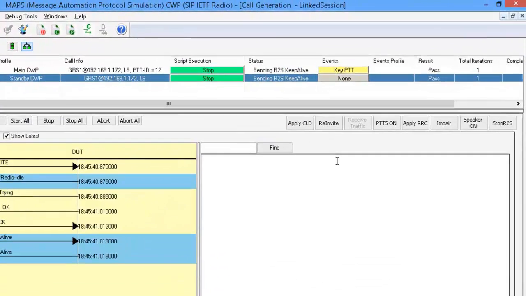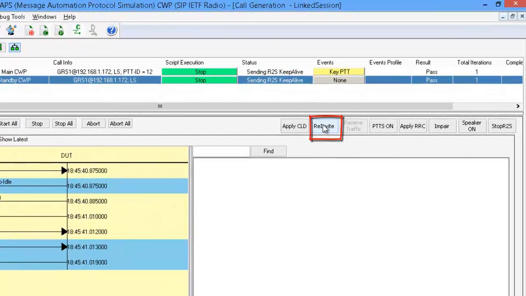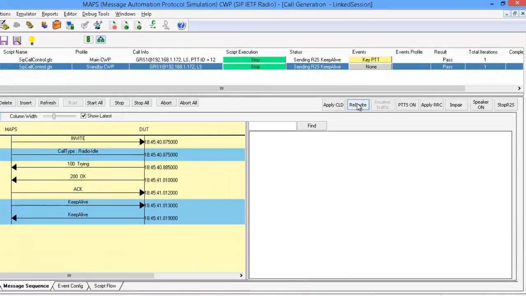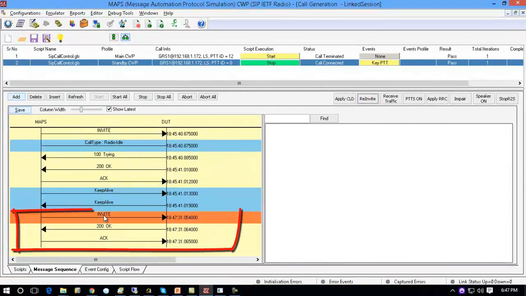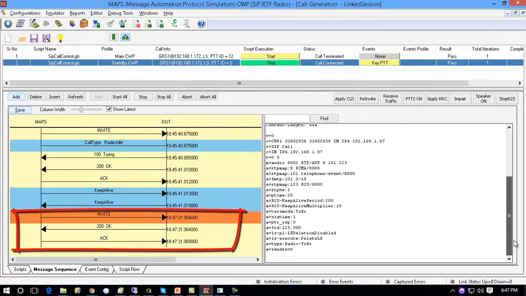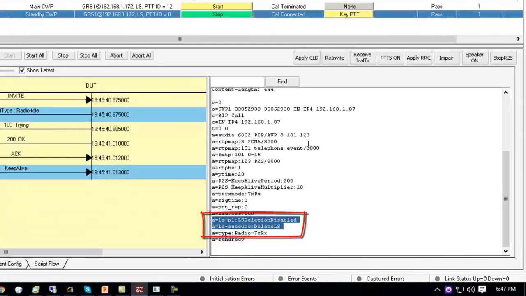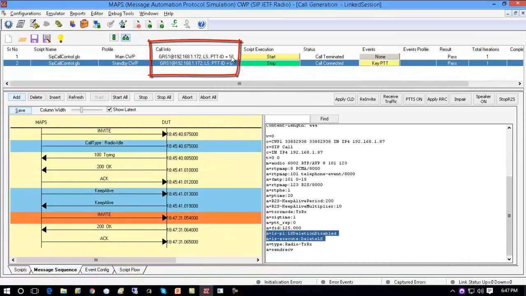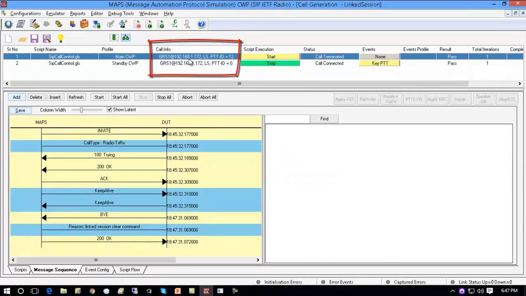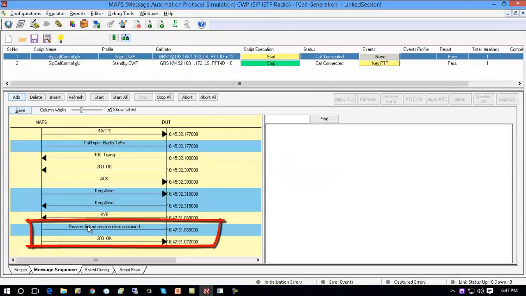On this call I am going to send a re-invite. This is another feature that we have added here. I'll click on the re-invite. You can see here the invite has gone with the radio TXRX call type and with these linked session parameters. And you can also observe that the first call, which was a redundant call, has been terminated by the radio, and the reason for termination is linked session clear command.